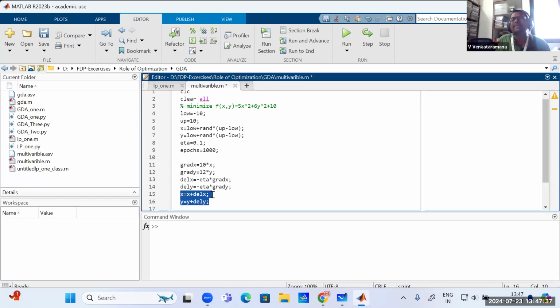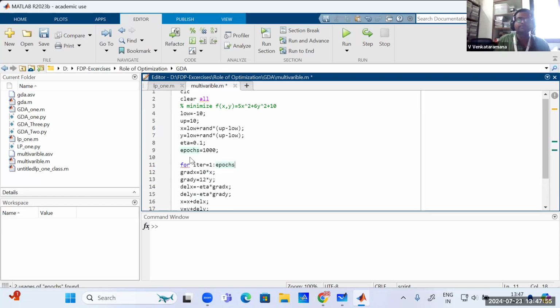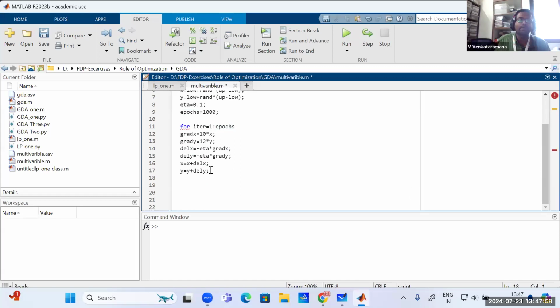These 3 steps should be repeated, right? So I have to keep all these 6 steps in an iterative loop. So what is our iterative loop? For iter equal to 1 to epochs, the maximum number of iterations that we initialized as epochs. Okay, and you have to close this for loop with end. If you want, you can maintain a small tab also.